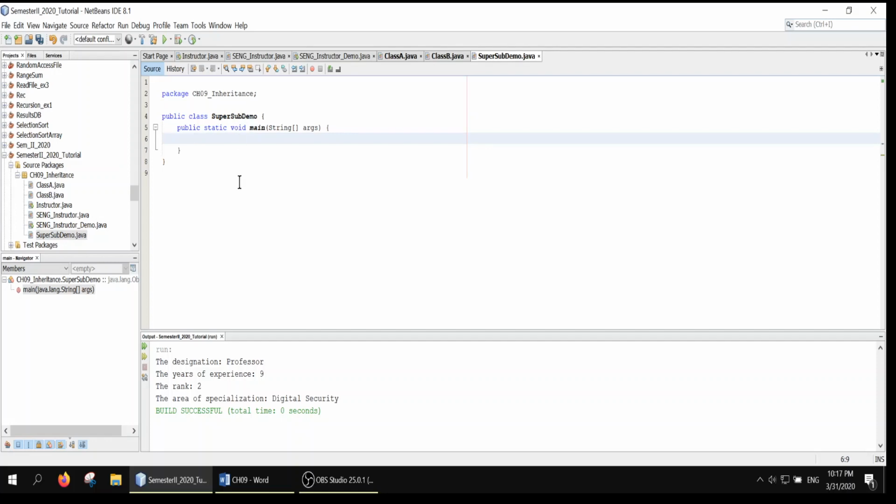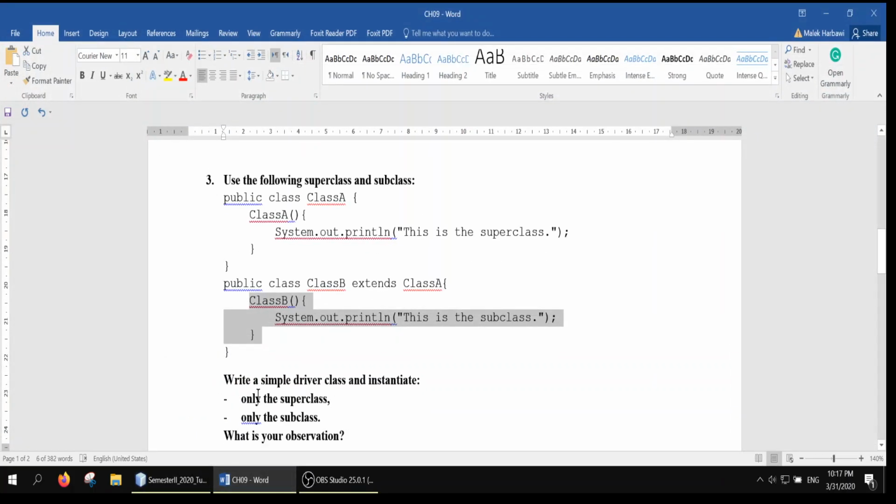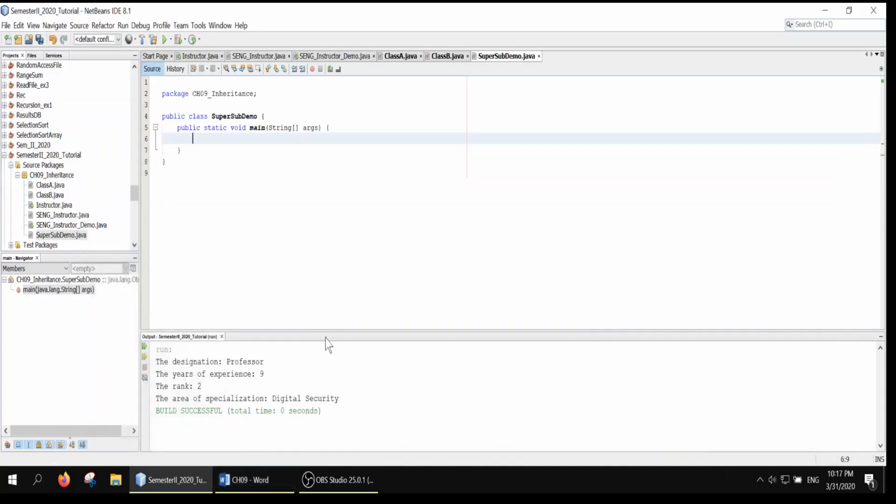Then we need to instantiate based on what the question is asking us. The question is asking us only to instantiate the superclass. That's good. The superclass's name is class A. We use class A, it's capital, class A. Let's say object1 equals new class A, and we do not have any argument.